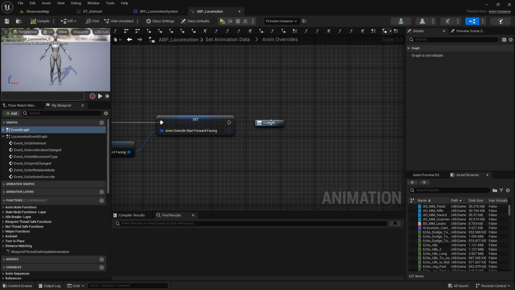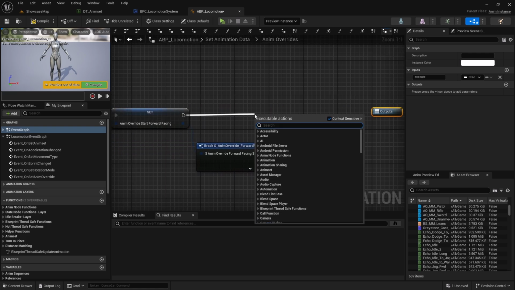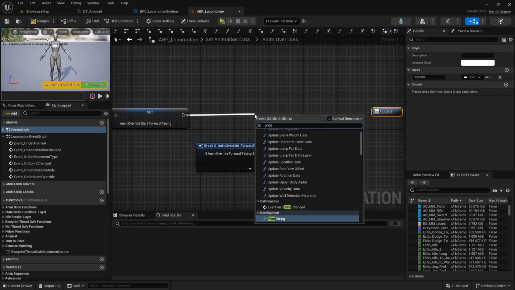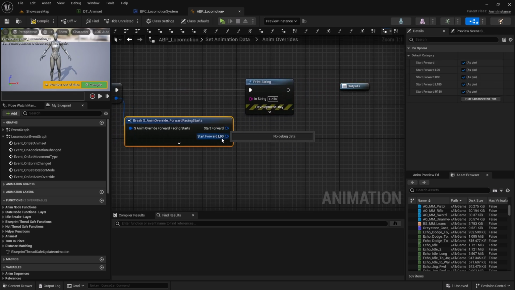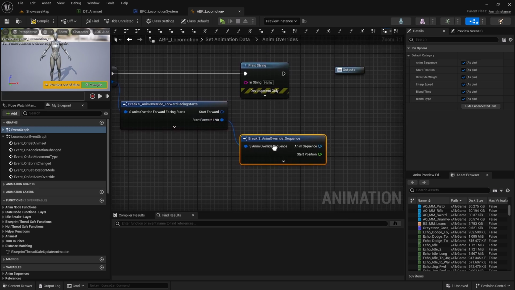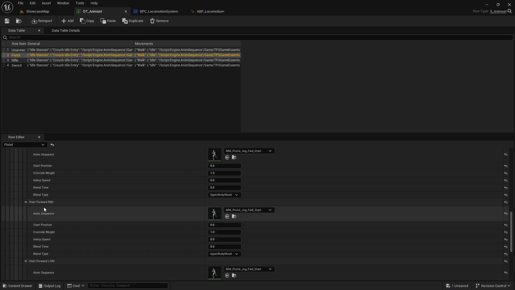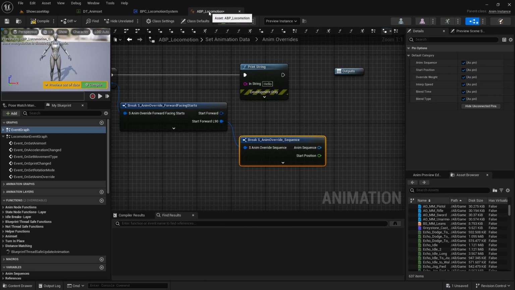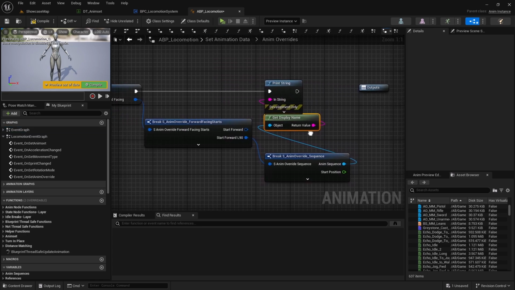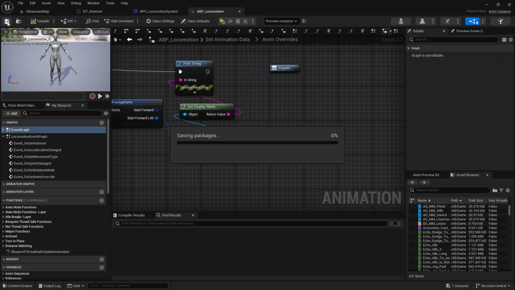So just for testing, I'll break this thing and let's maybe print one of its anim sequences. Maybe let's break start forward facing L90. So ideally if it is working properly, it should print what? It should print this one, pistol jog forward start, because that's the anim sequence there. Compile and save. Let's play.